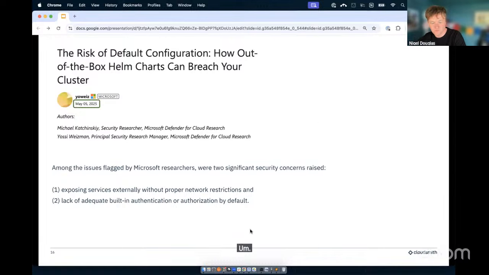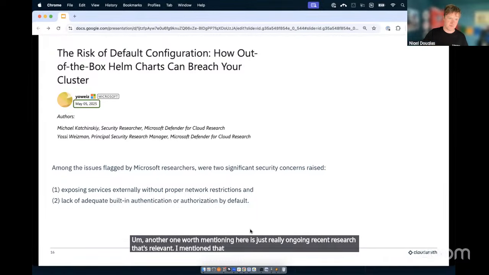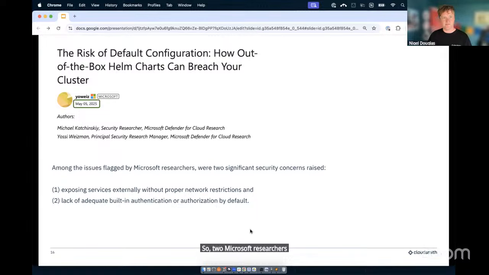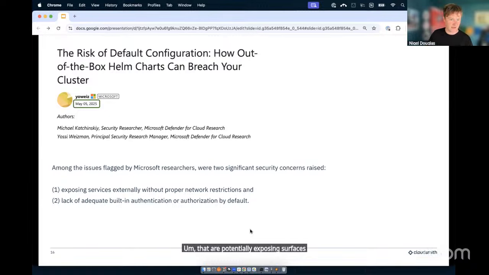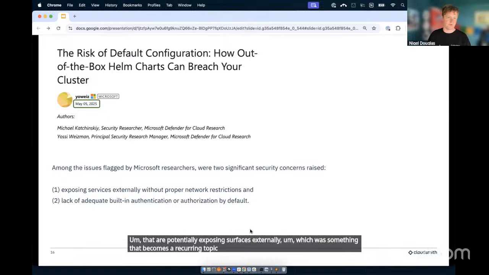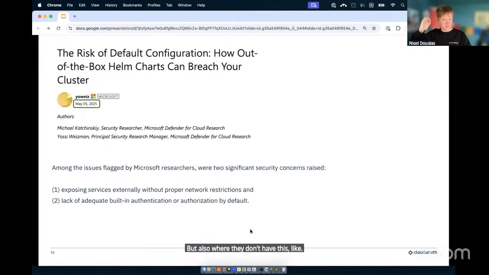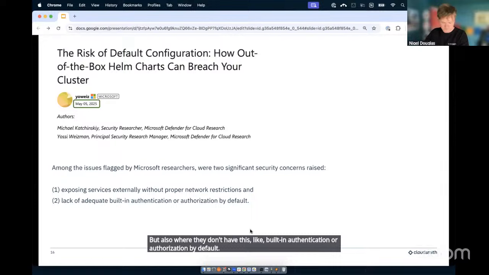Another one worth mentioning here is just really ongoing recent research that's relevant. I mentioned that was a 3-year-old example there. In this case, what are we on, the 20th today? So that's 15 days ago is when this research was published by Microsoft. Two Microsoft researchers, Michael and Yossi, basically identified a bunch of different projects out in the wild that are potentially exposing services externally, which becomes a recurring topic, but also where they don't have built-in authentication or authorization by default, which is totally understandable.